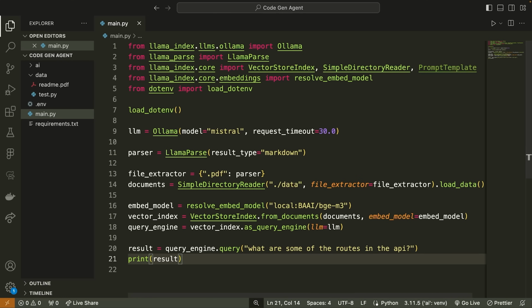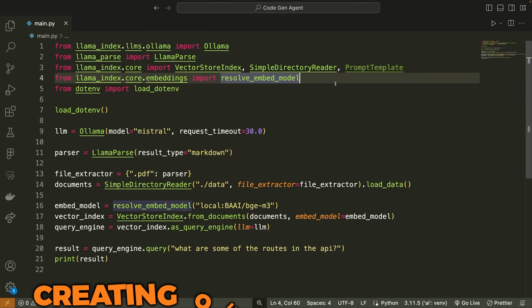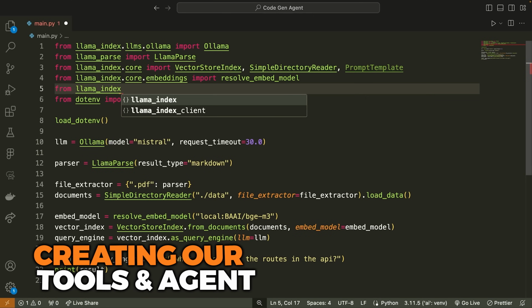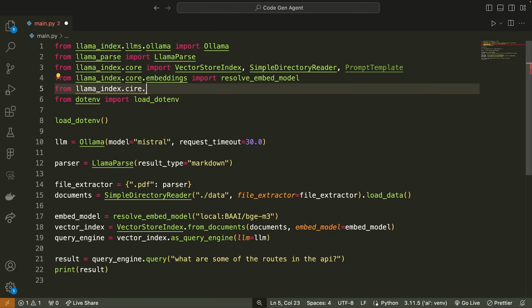So now let's look at how we start building out the agent, and we'll build out another tool that allows us to read in the Python file, because right now we're just loading in the PDF. All right, so we're going to go back to the top of our program here, and we're going to say from llama_index.core.tools, and we are going to import the query engine tool and then the tool metadata.